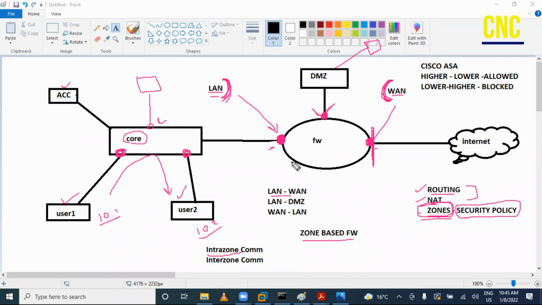If there is one more port on the Palo Alto firewall, and I map that port also in the LAN zone, it means now there are two ports which are part of the LAN zone, and multiple users are connected on those ports. The traffic from one interface to the other interface is allowed by default, because that is intrazone traffic. Getting my point? This is part of the same zone, so traffic is allowed by default.